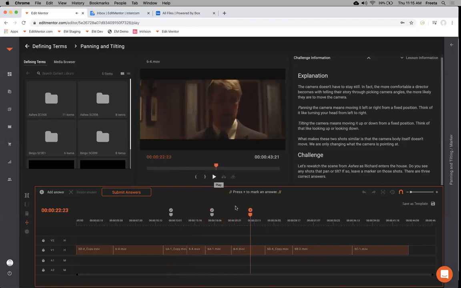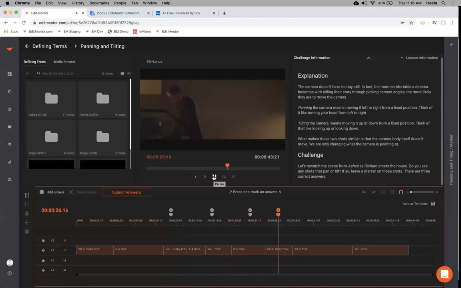You know, some of these answers, like this one, is it a pan? Is it a tilt? I don't know. I'm gonna mark it, and let's see what the answers come out as. This is a pan.